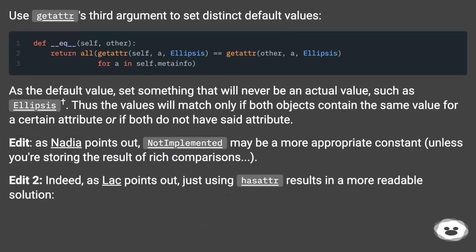Use getattr's third argument to set distinct default values. As the default value, set something that will never be an actual value, such as Ellipsis. Thus the values will match only if both objects contain the same value for a certain attribute, or if both do not have said attribute. Edit: as Nadia points out, NotImplemented may be a more appropriate constant, unless you're storing the result of rich comparisons. Edit 2: indeed, as Lack points out, just using hasattr results in a more readable solution.